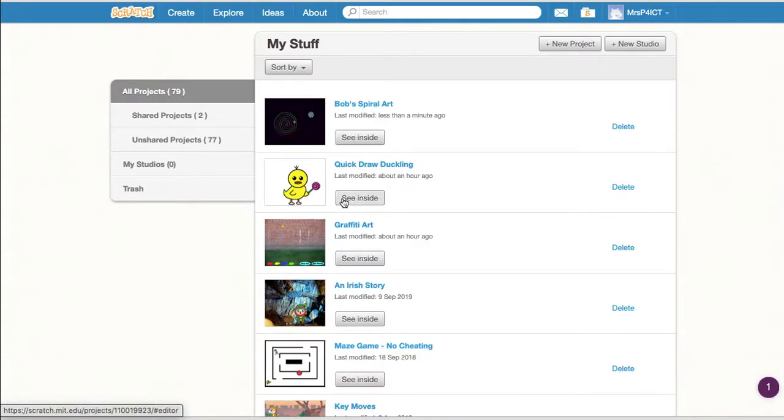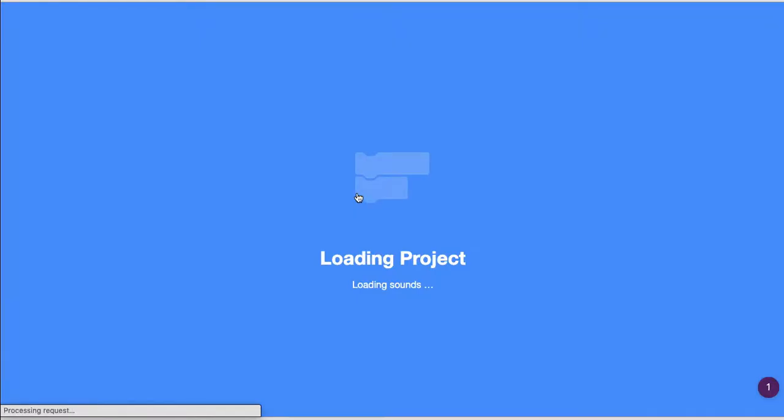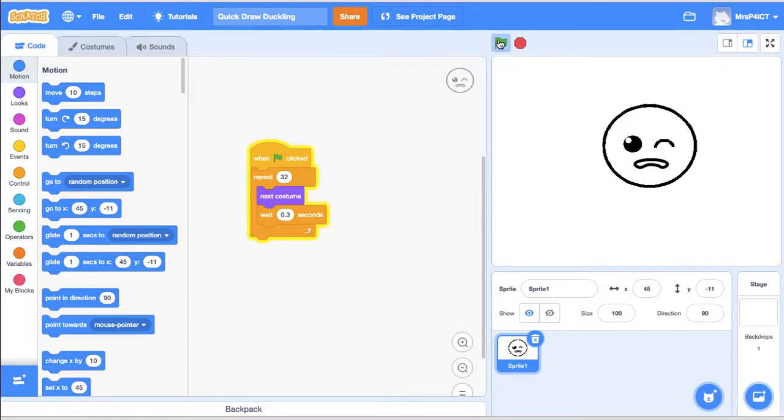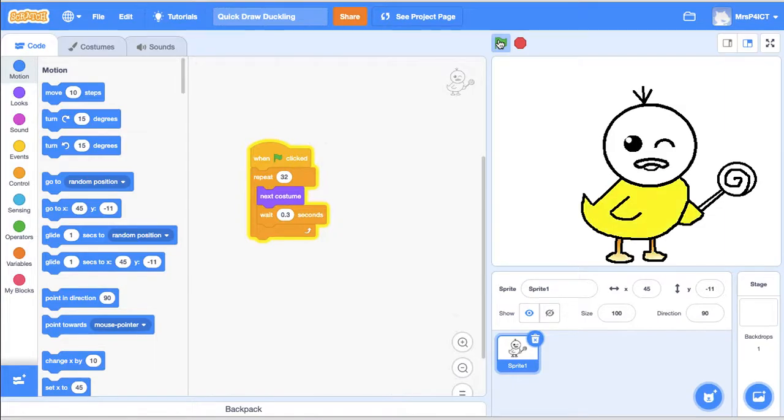Now the other one I was going to look at would be the quick draw. Now this one here is basically just like any animation or cartooning. You're just going to create a little cartoon like this that shows it all of a sudden appearing on the stage. So I just click the flag. There he is. There we are. That's my duckling, my little quick draw duckling.